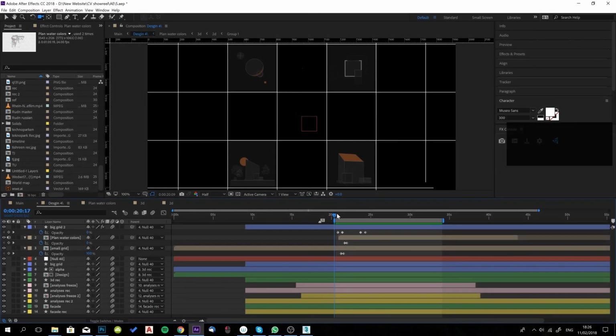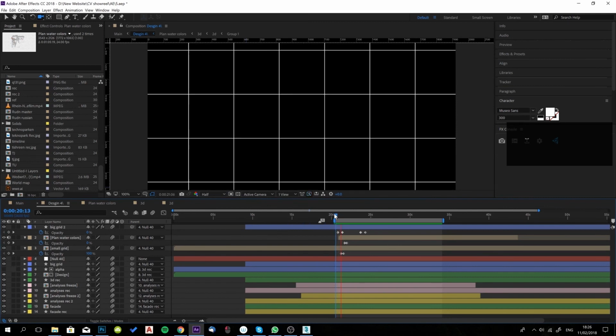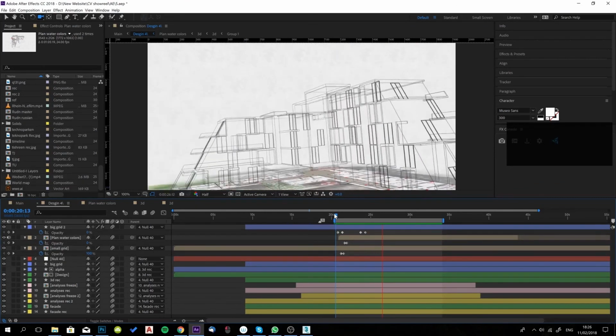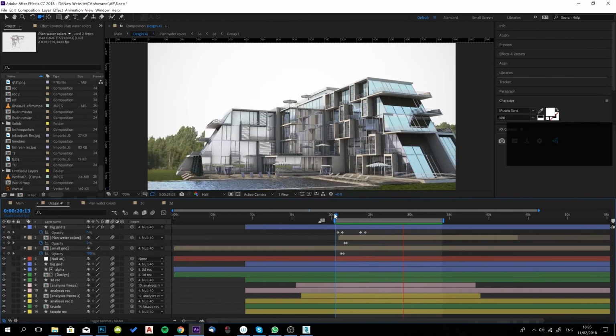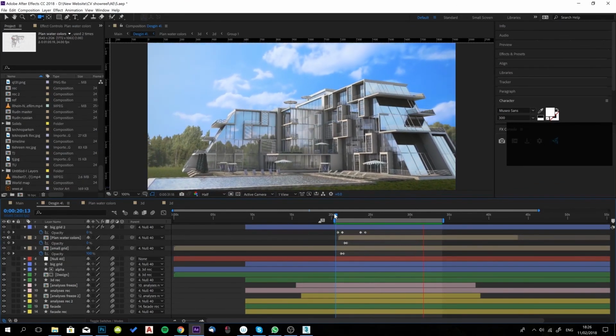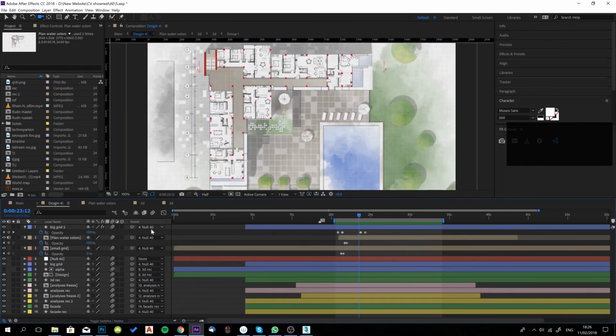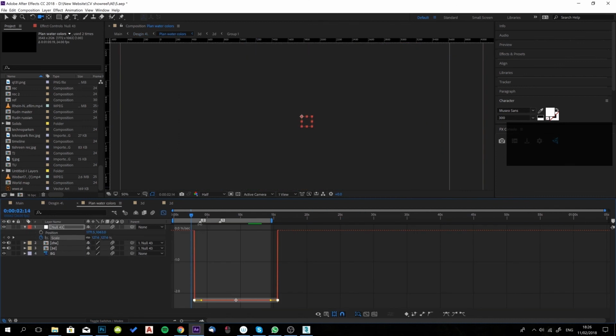And now let's talk about the transformation from this 2D watercolor plan to the wireframe building to the 3D model. This is a very custom approach which will differ hugely between different projects. And that's why I will talk generally about it, not in detail.